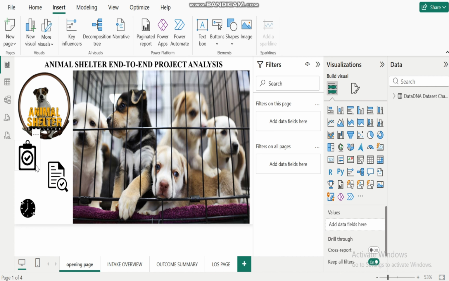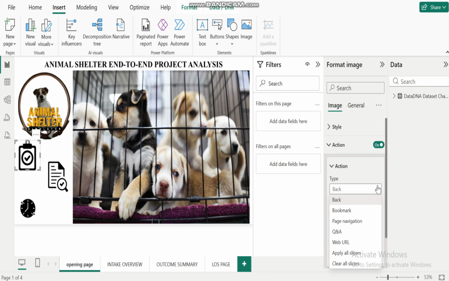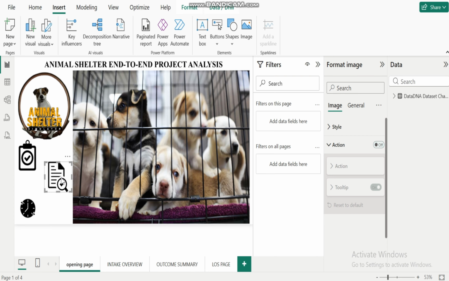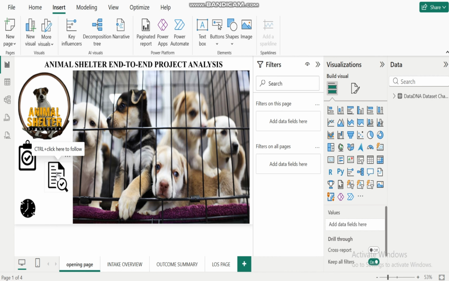All right. So now that I've done this, I'm going to give them actions. So this one, I'm going to turn it off, and once I click on this, I right click on this, since it's page navigation, I'm going to select page navigation and say this should take me to intake summary. All right. Then I'll go to this one and again give this also an action, and this is also page navigation. So I'm going to select that, and I'm going to say this should be my outcome summary. And then finally this, I'm also going to give an action, page navigation, and I'm going to say this should be my LOS page.